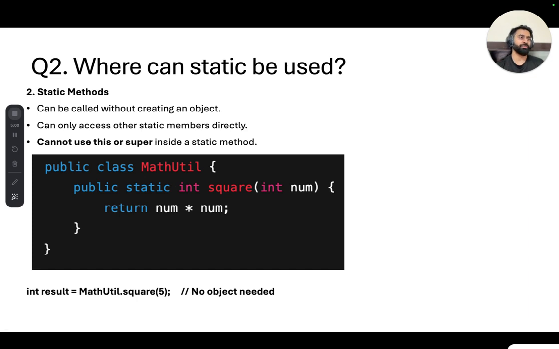This is also very important, because sometimes the interviewer writes a normal Java class, creates a static method, and inside that static method they try to use this or super, but that is not possible. Like you can see here, we have a square method which we are calling with the class name MathUtils.square, and here we have not created an object of MathUtils to access the square method.